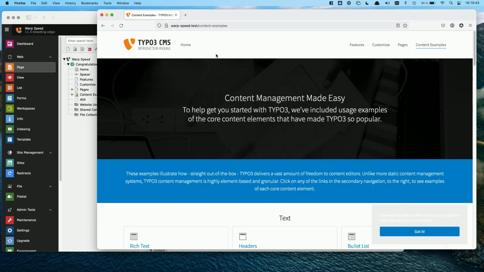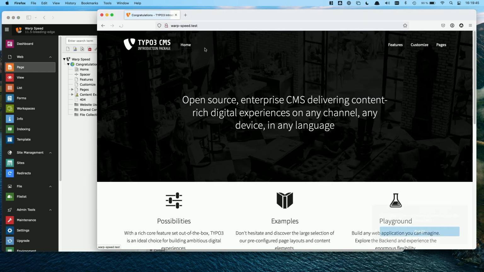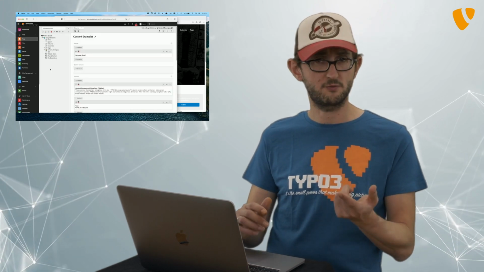If you again go to the site, you see by default the content examples is now out of the menu. You can't access it. If you hit the URL directly, you get a 403 or 404, depending on what you've configured in your site configuration. Okay. That was the second part.